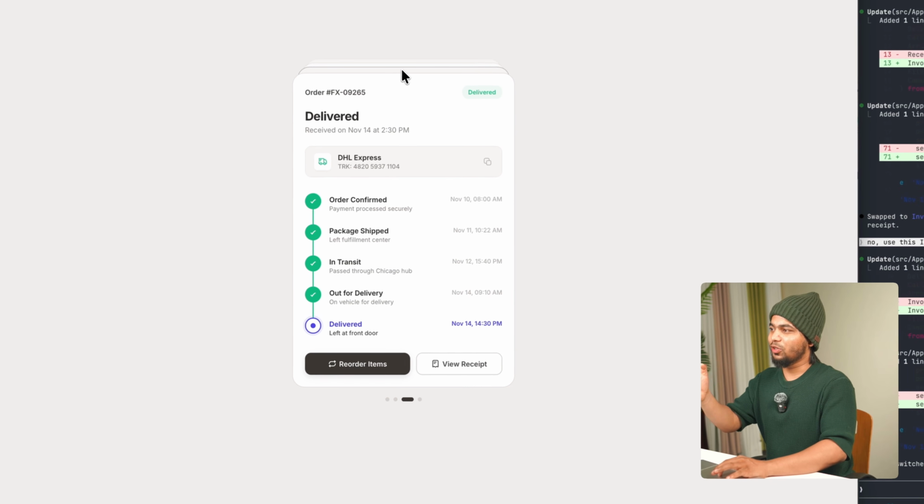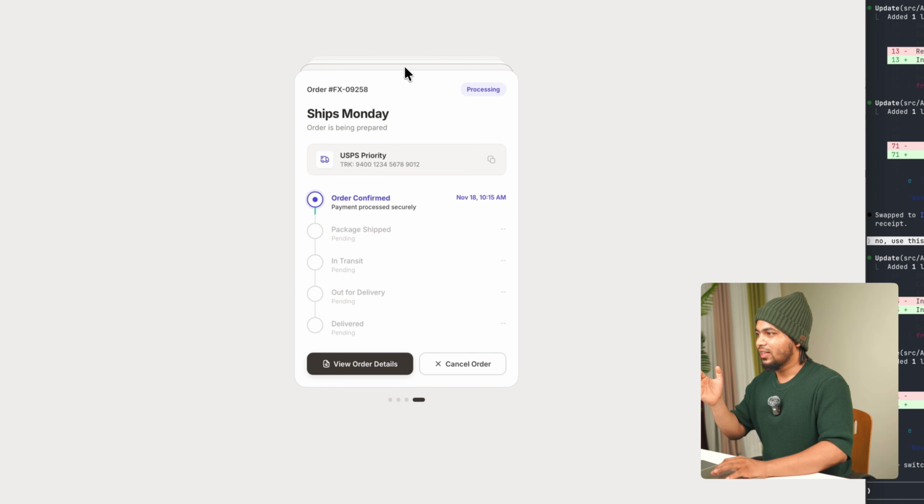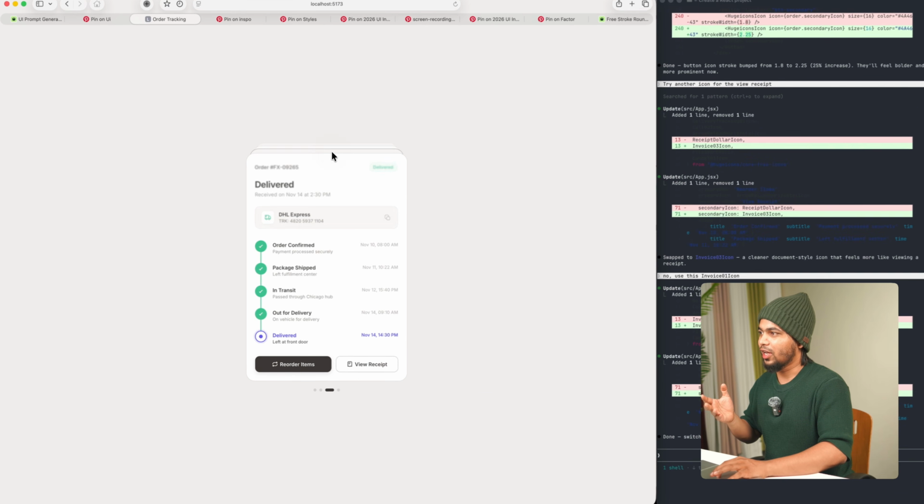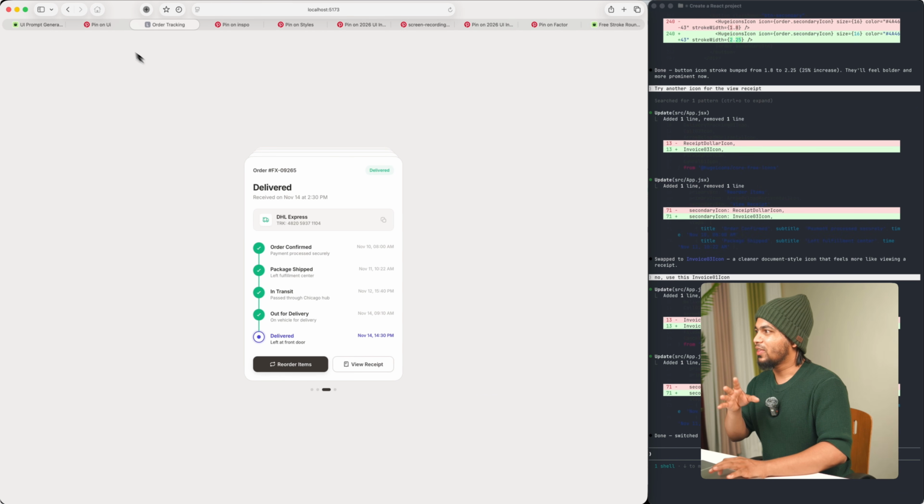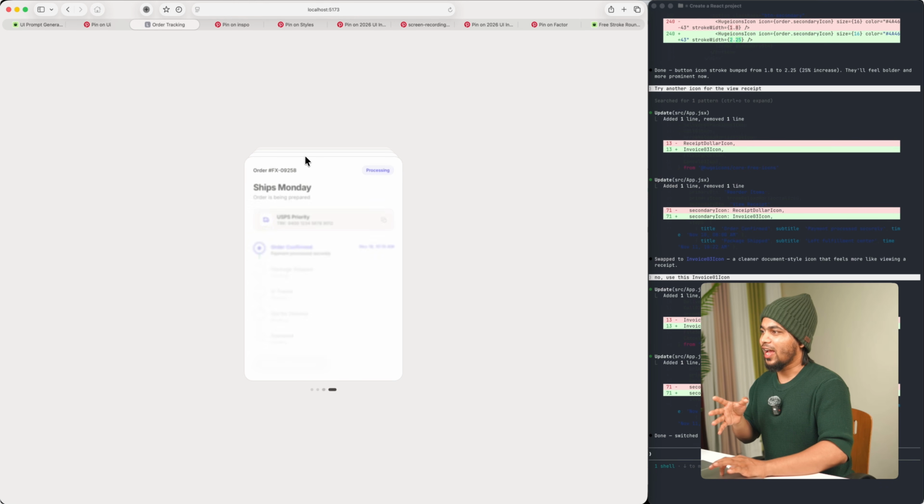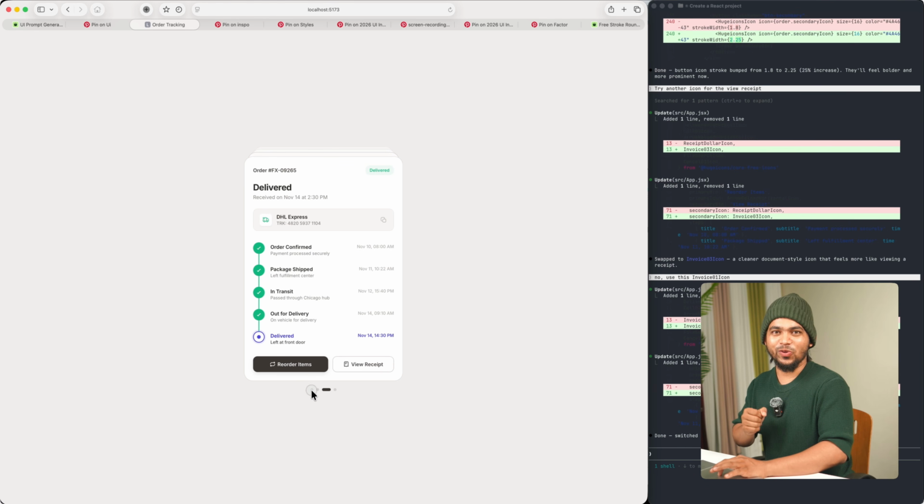This is what I did with Claude today. The UI design, the animation, everything I did with Claude. So here is what I took as inspiration for the reference point. And finally, this is what I got with Claude. So let's see how you can do it.